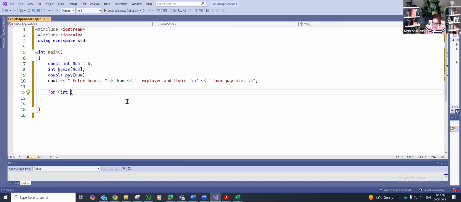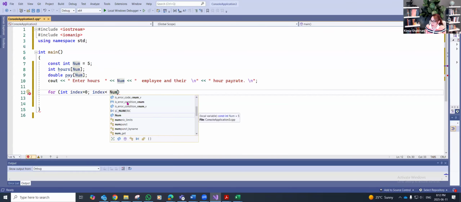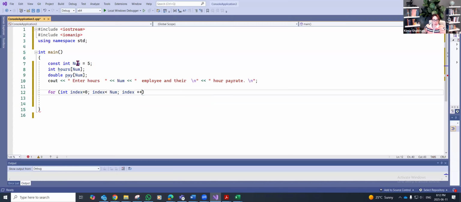Either I can define it right in here, say for example index, and at the same time assign it to 0, or you can define it from before. Either will work. And then I want the index to be less than my maximum, which is 5 but assigned to num, so less than num. And right after that, you just need another semicolon and increment your index from 0 to 5. That simply means start from employee number 1, continue till 5, each time adding 1.